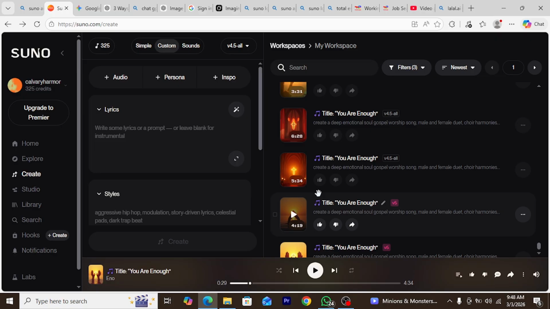So what do you need stems for? If you need to remix your song or remake your song, or you want to change the vocals, you need to download the stems, and maybe you want the instrumental. You want to separate vocals from the instrumental so that you can use the instrumental or you can use the vocals. So how do you do that in Suno?